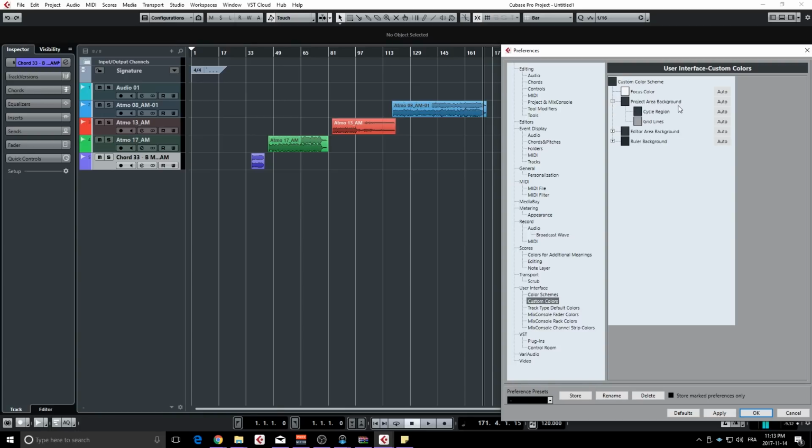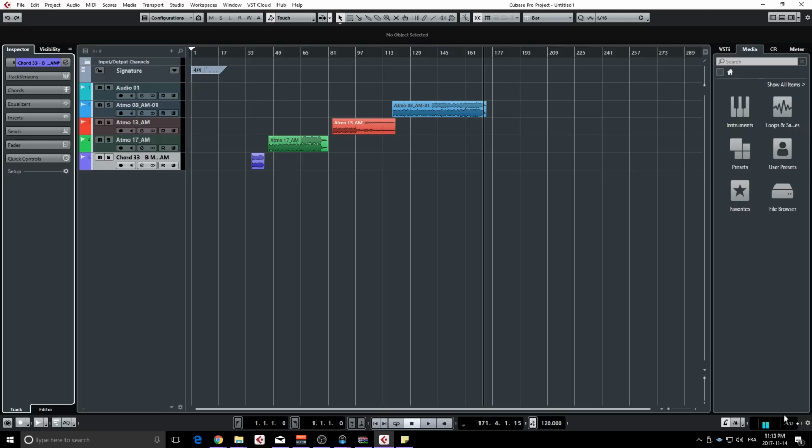Like let's say in the project area, I can change the grid lines or the cycle region. Same thing for editor and ruler background. So really cool additions if you want my opinion. I really like to customize my DAW, so this is a nice addition for me.